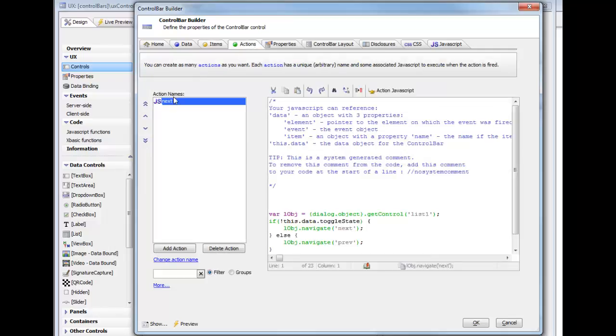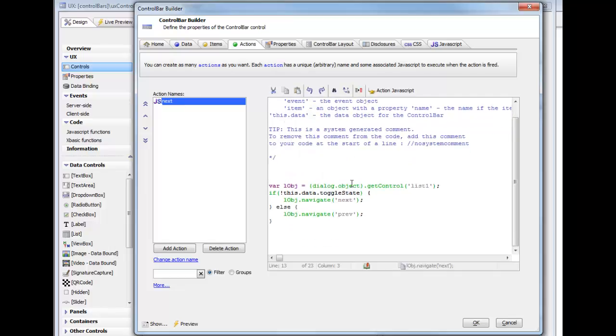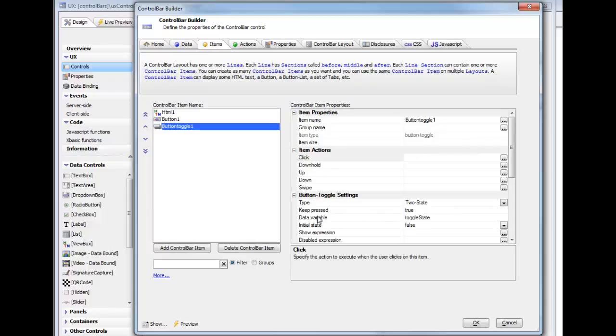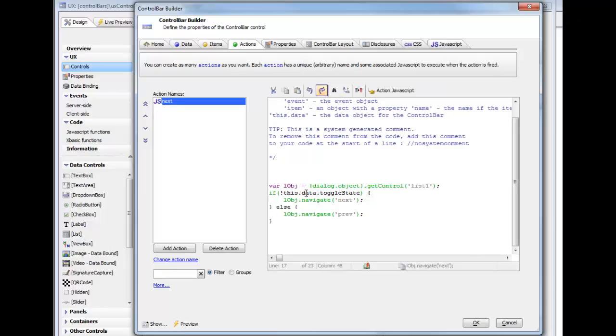When we go to the next action, we can see that the code is going to get a pointer to the list control, and then it's going to look inside the data, the toggle state data item. Recall that when we defined the button toggle, we said that the state was going to be stored in a variable called toggle state. So here we see if toggle state is false, then we're going to move down, that's navigate next. And if toggle state is true, then we're going to navigate up, which is previous.